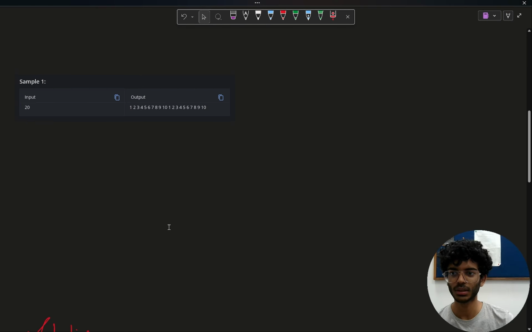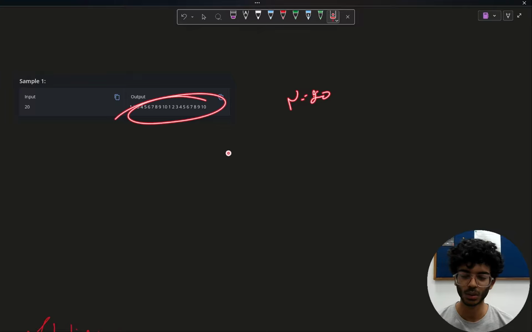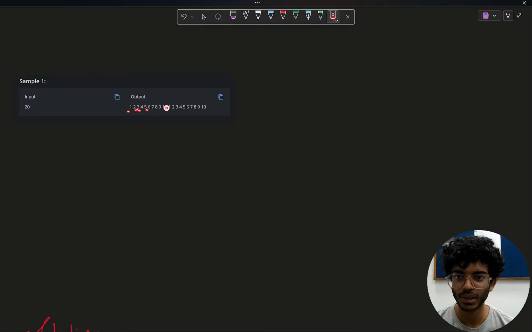So we are given n equal to 20, and this is one of the possible outputs. We have 1 2 3 4 5 6 7 8 9 10 already, so we can choose a single element as a subset, and we can create all the numbers from 1 to 10. From that we can choose 10 and 1 to get 11. We can choose a 10, a 1 and another 1 to get 12, or maybe just a 10 and a 2 to get 12.